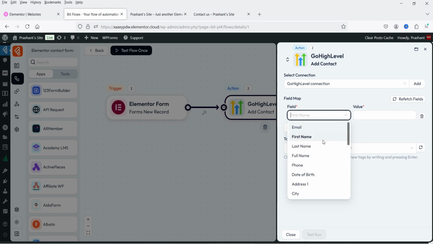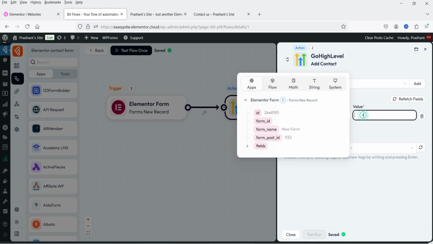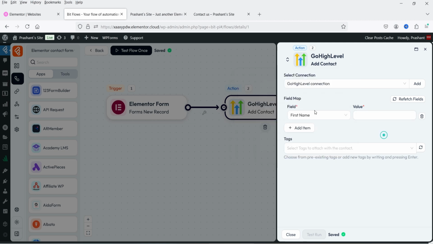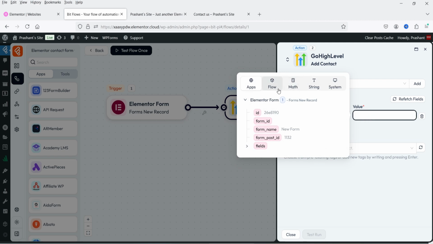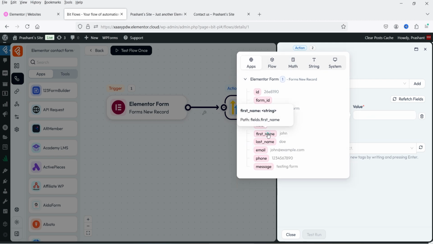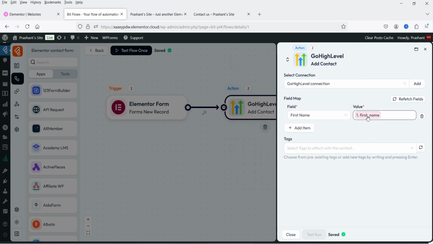So let's start with the first name here and go to value. Now these are the Elementor contact form fields, and these are the fields from your Go High Level. You will see all these fields are available in the Go High Level contact. So I'm going to select first name, and from the Elementor contact form, I'll go to fields and select first name. So the Elementor contact form first name is mapped with the first name on Go High Level.